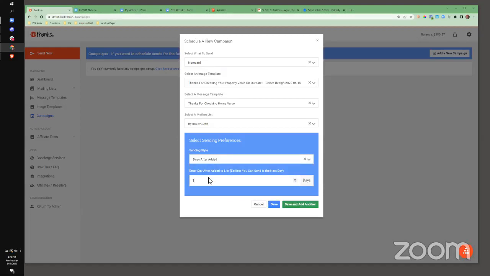It basically means it's going to happen right away, but it'll go out in the mail tomorrow. Right? Our printer will get the order and they'll print it and send it out in the mail. So that's a scheduled campaign automation.